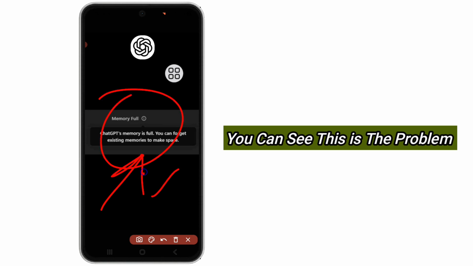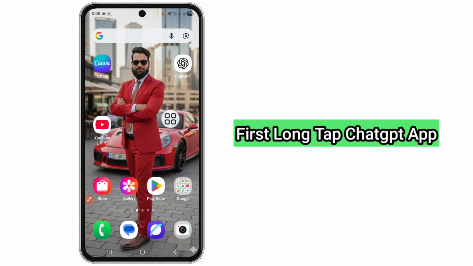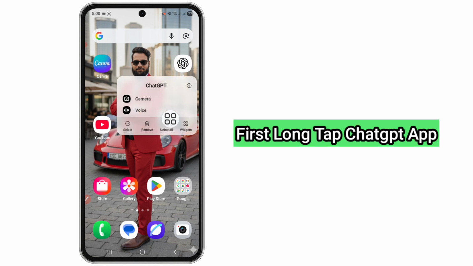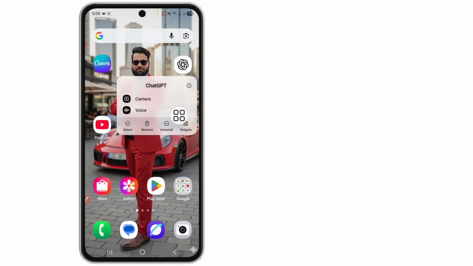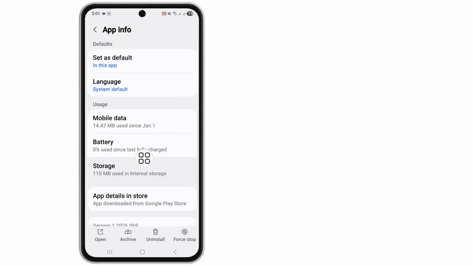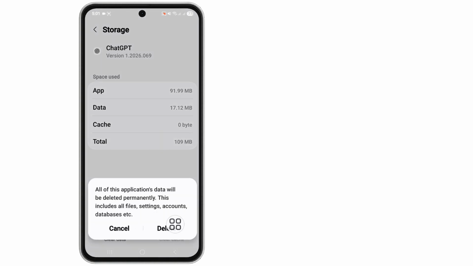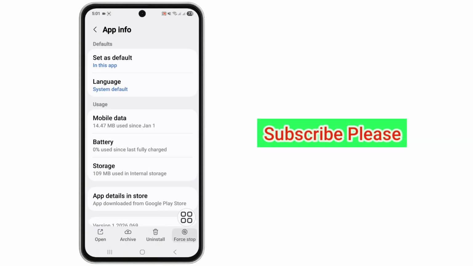Okay, let's get started. First, long tap the ChatGPT app and tap on the info button. Scroll down, tap on storage, clear cache and clear data, delete. Okay, go back and tap on force stop.